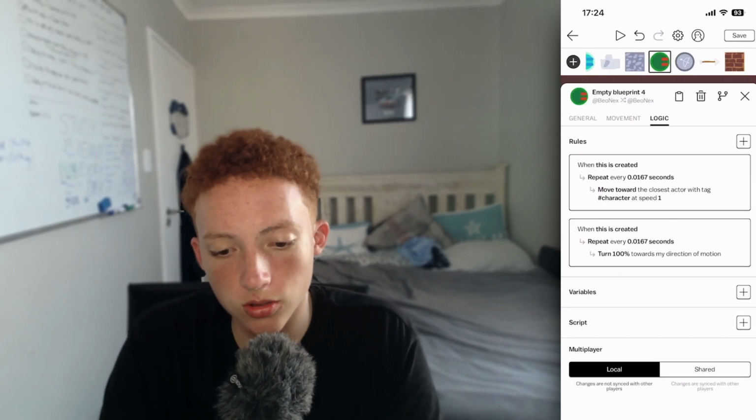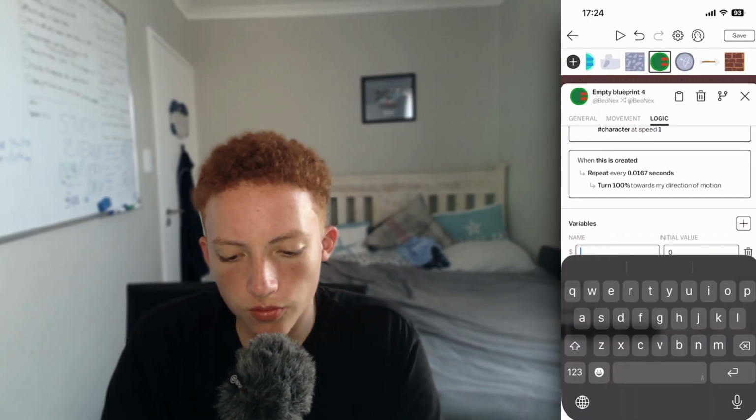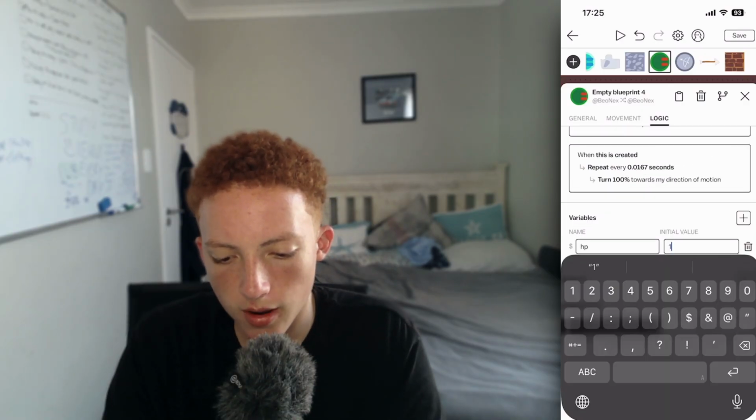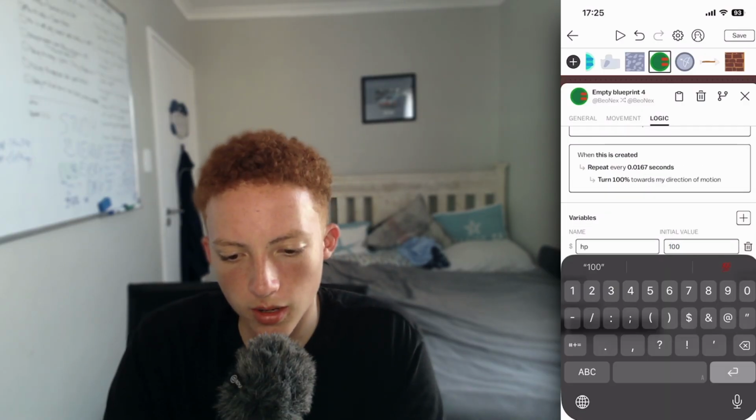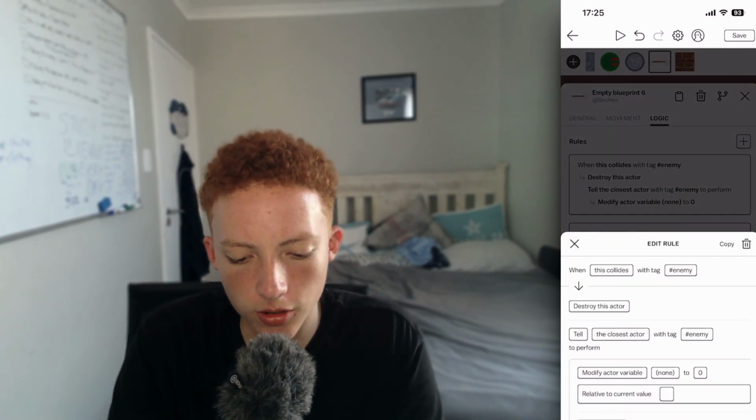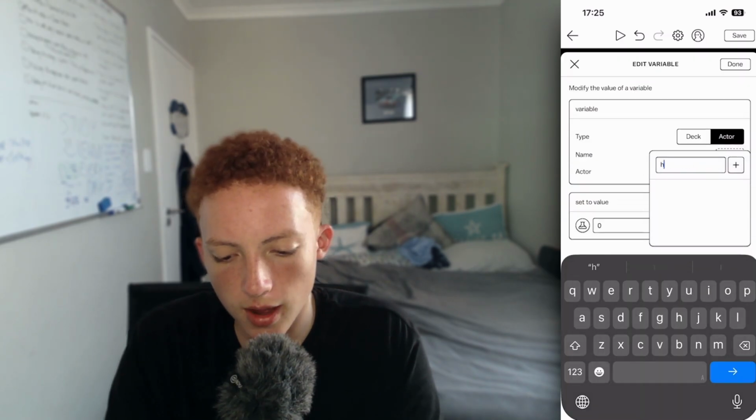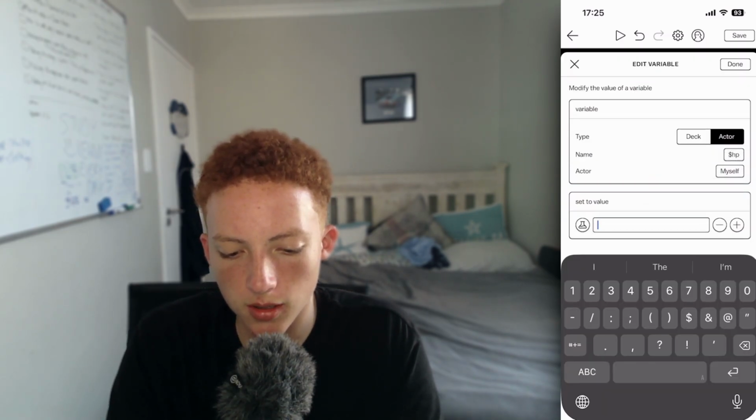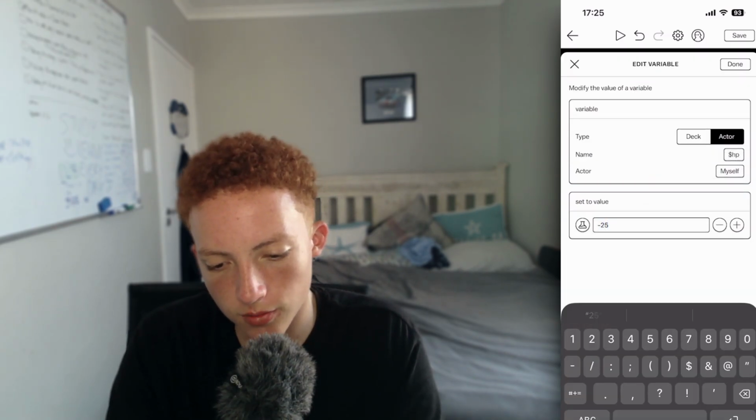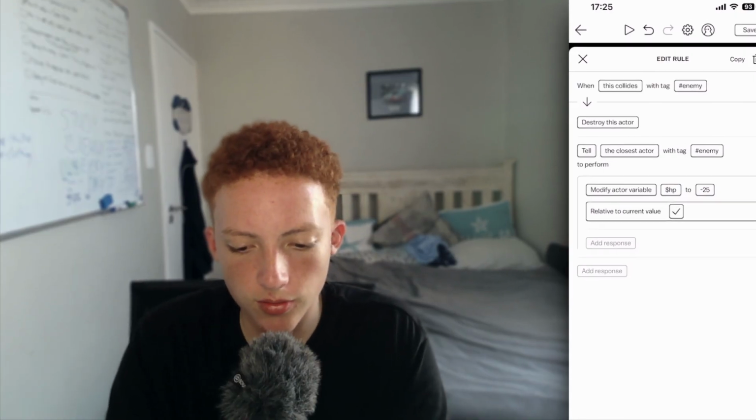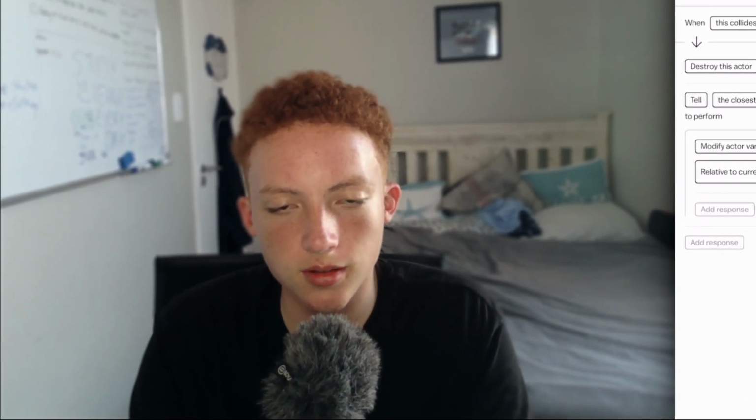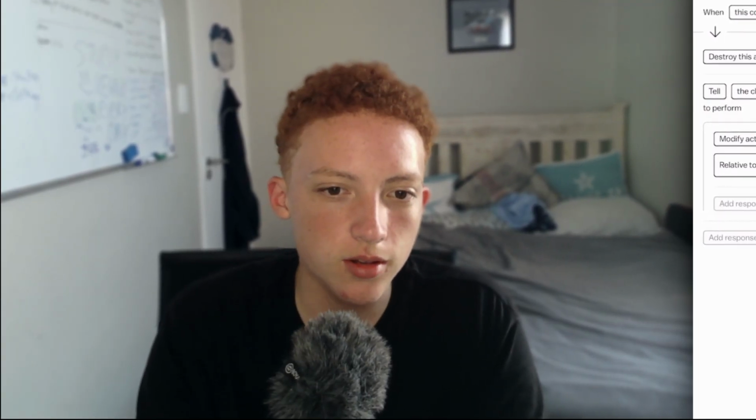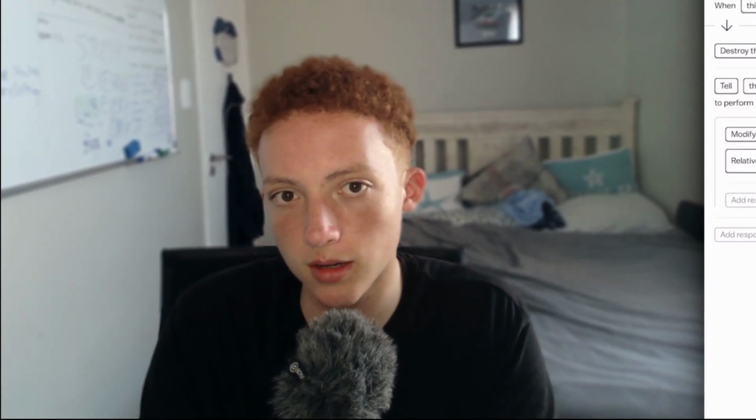So if we go on to the enemy now, we can add a local variable, let's say HP, and we're going to make it 100. Then I'm going to go back to my arrow and say it's going to change the active variable HP to be negative 25, and say relative. So this is just going to decrease the enemy's HP by 25 every single time the arrow hits. So the enemy would need 4 hits to die.